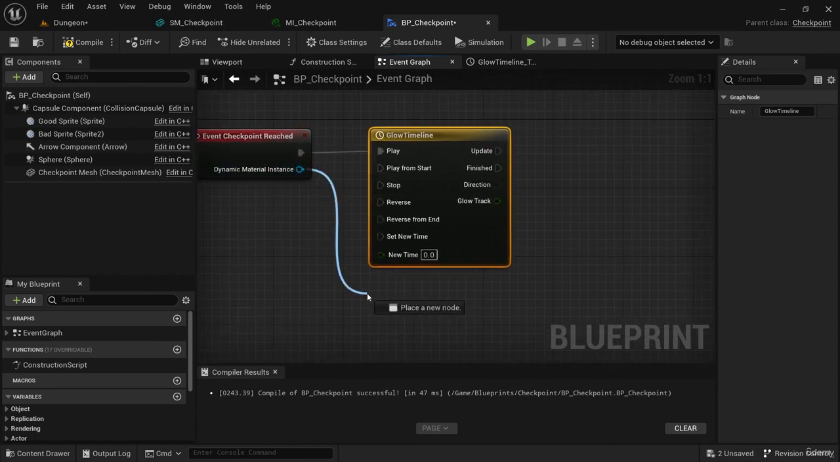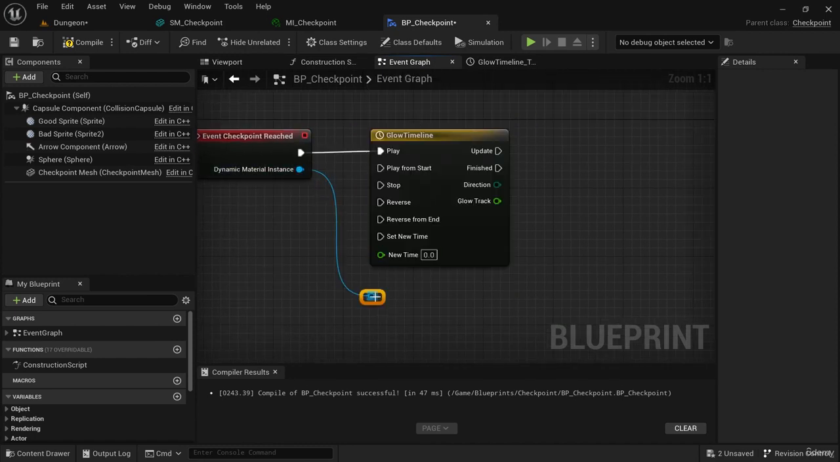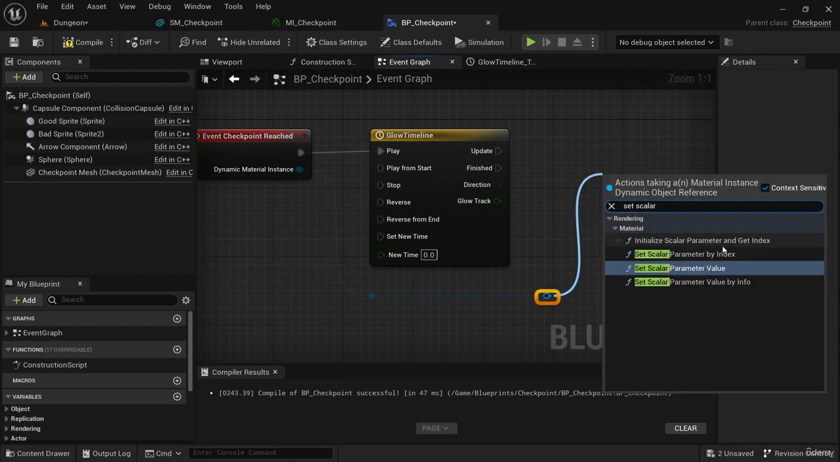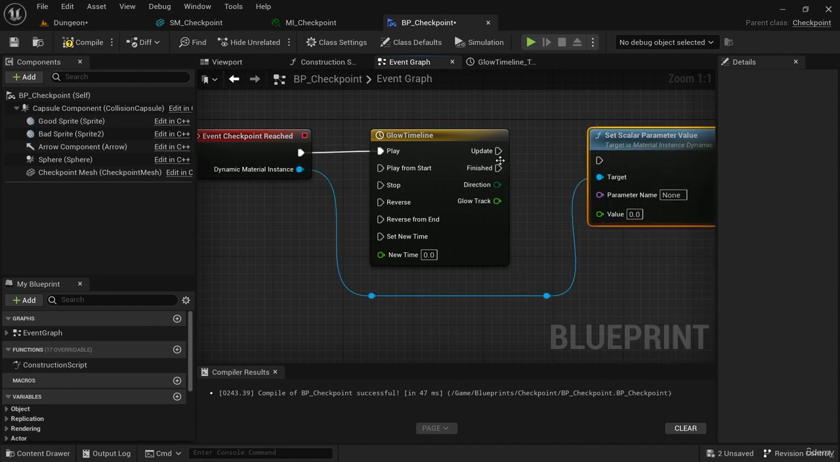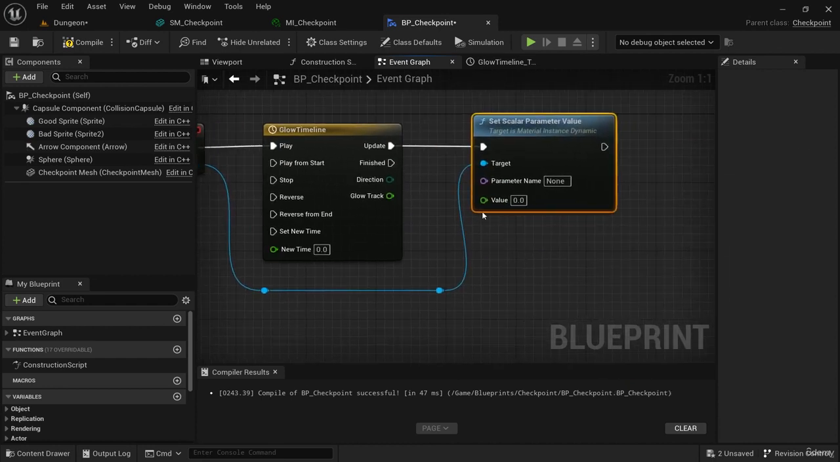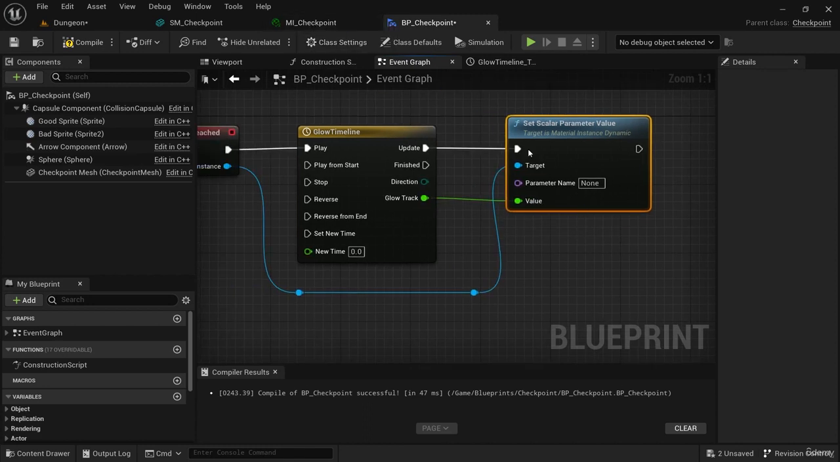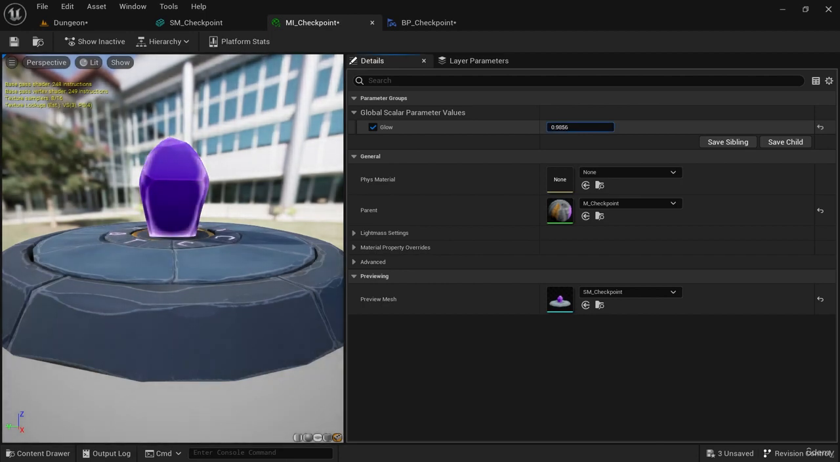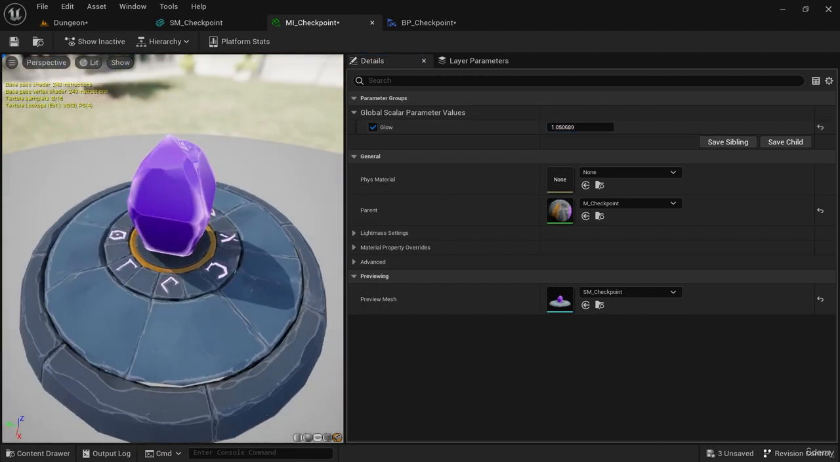And in the event graph, we're going to play the curve and take our glow track and set a dynamic material instance parameter. So let's reroute this around and set scalar parameter value. This will be on update. The value, we'll just try the glow track. And what is that parameter? It's called glow. And if I bring this up to 1, what does it look like? Okay, it's glowy. We could bring it up a little bit more, maybe even 20, 30, 40.